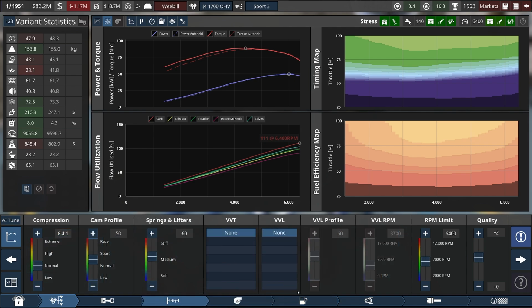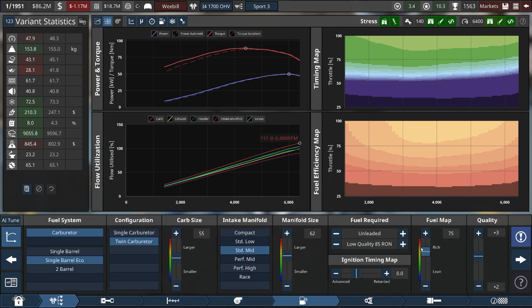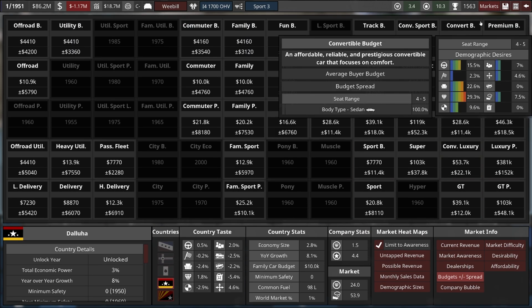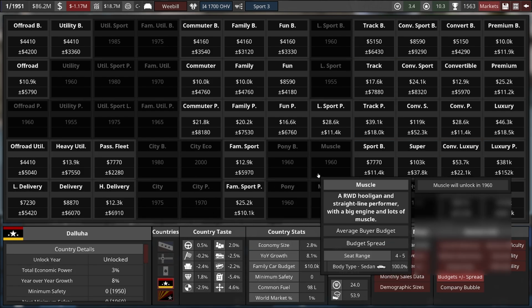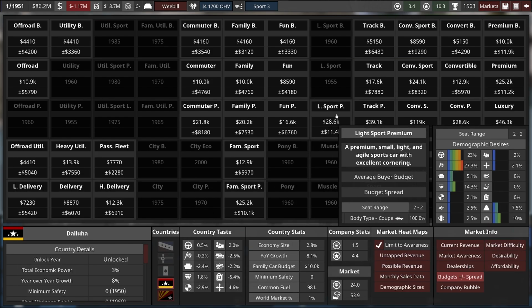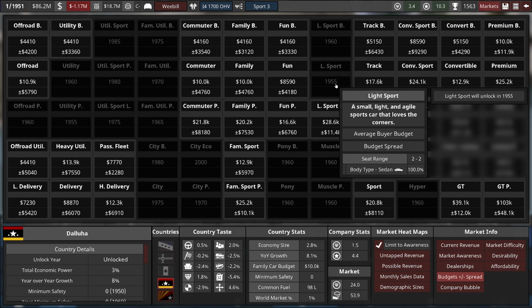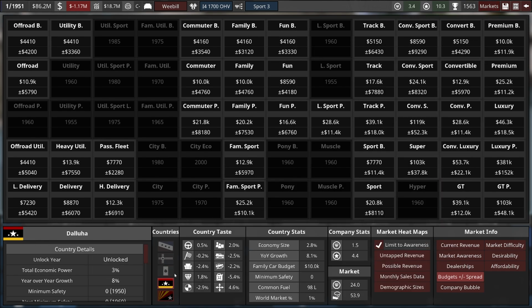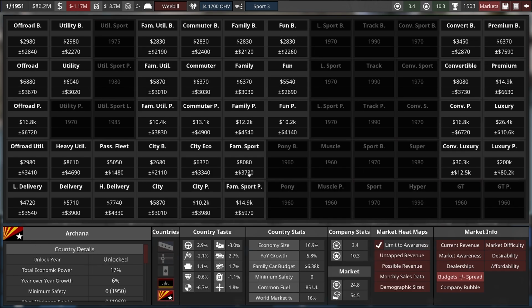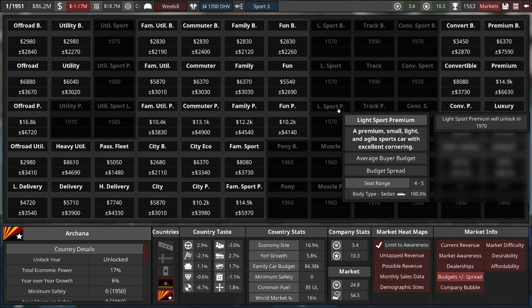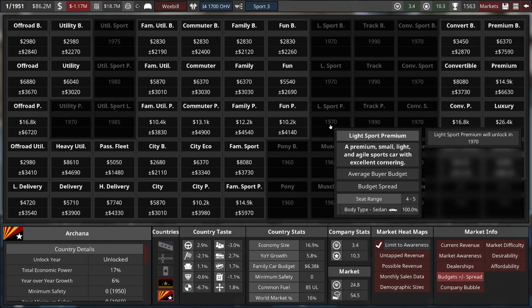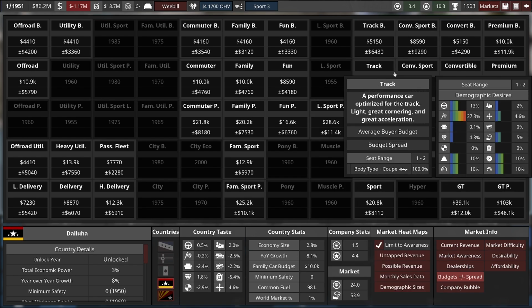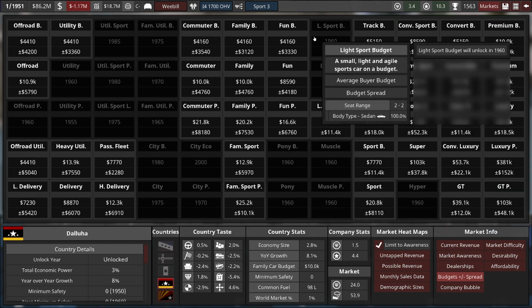Oh, by the way, should this be an Ahanan engine or a DeLuan engine? Because right now it's an Ahanan engine. Let me check. DeLua is selected. Light Sport Premium does exist, and in 1955 we will see the appearance of Light Sport. Fun does exist. Do they have fun in Hana? They do. But Light Sport doesn't appear before 1970. So I think we're going to make this engine and we're going to run it on a better fuel.